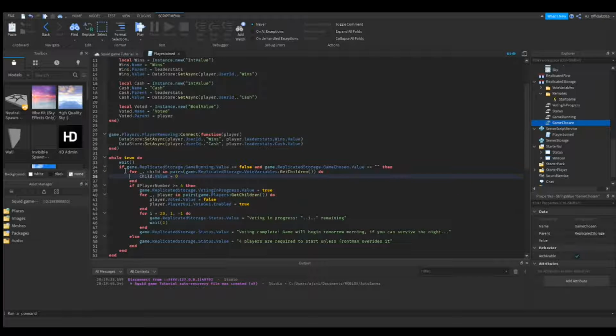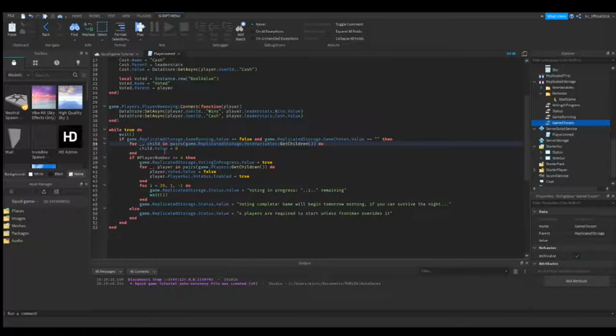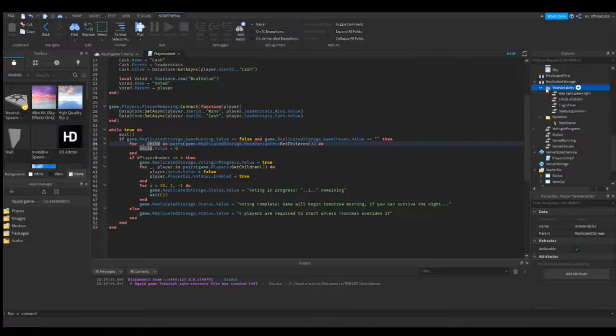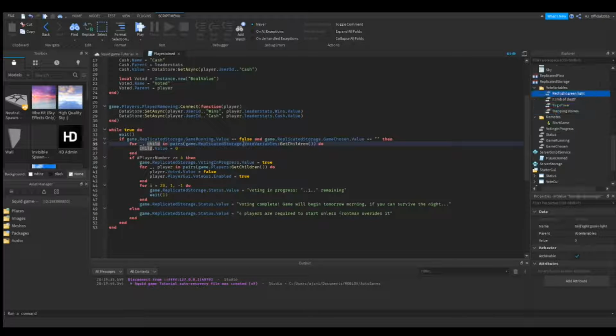Then it goes for child in pairs game.replicated storage vote variables get children do. So for this little bar, it refers to every child inside of vote variables, so all the game names, and it sets all their values to false, so none of them have been voted on yet. And then it checks if the number of players is greater or equal to 4.